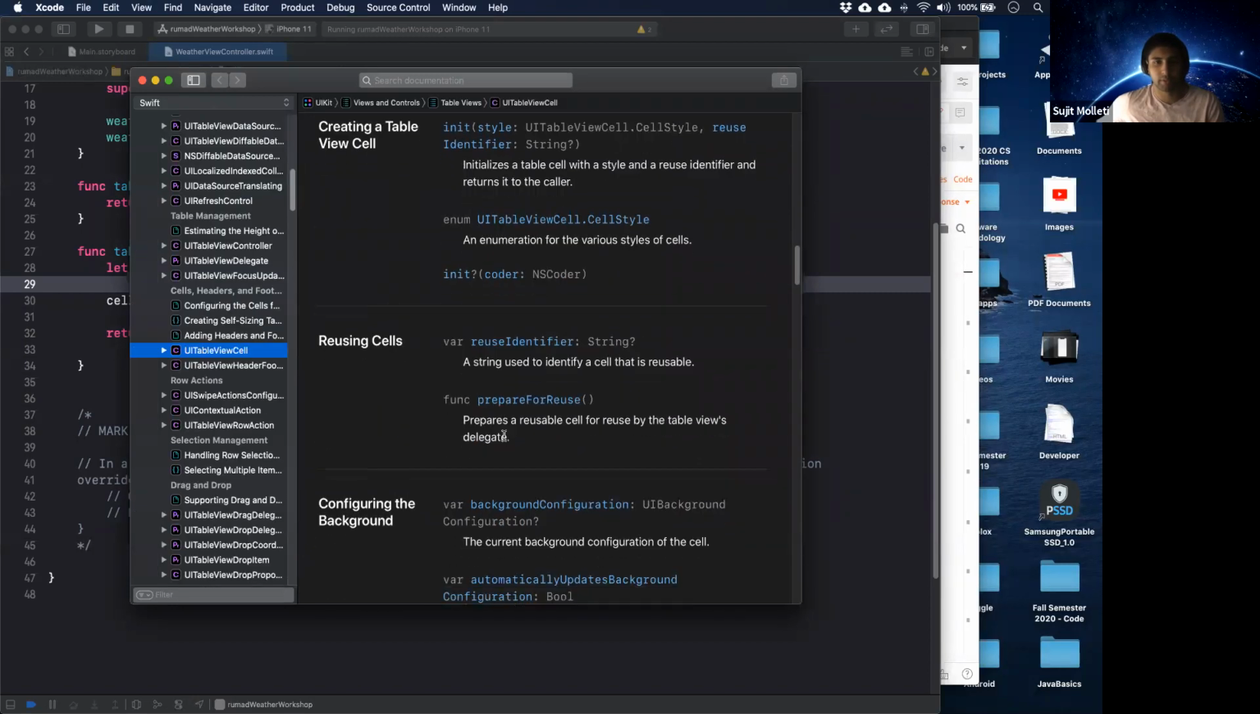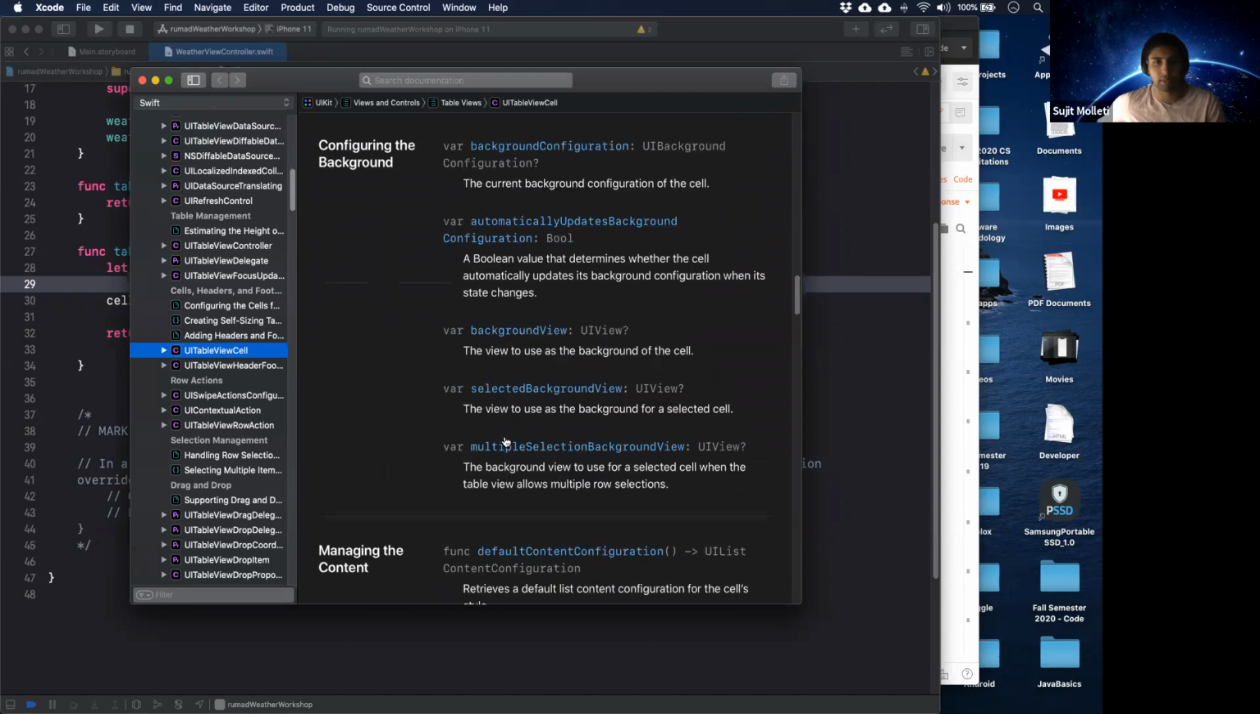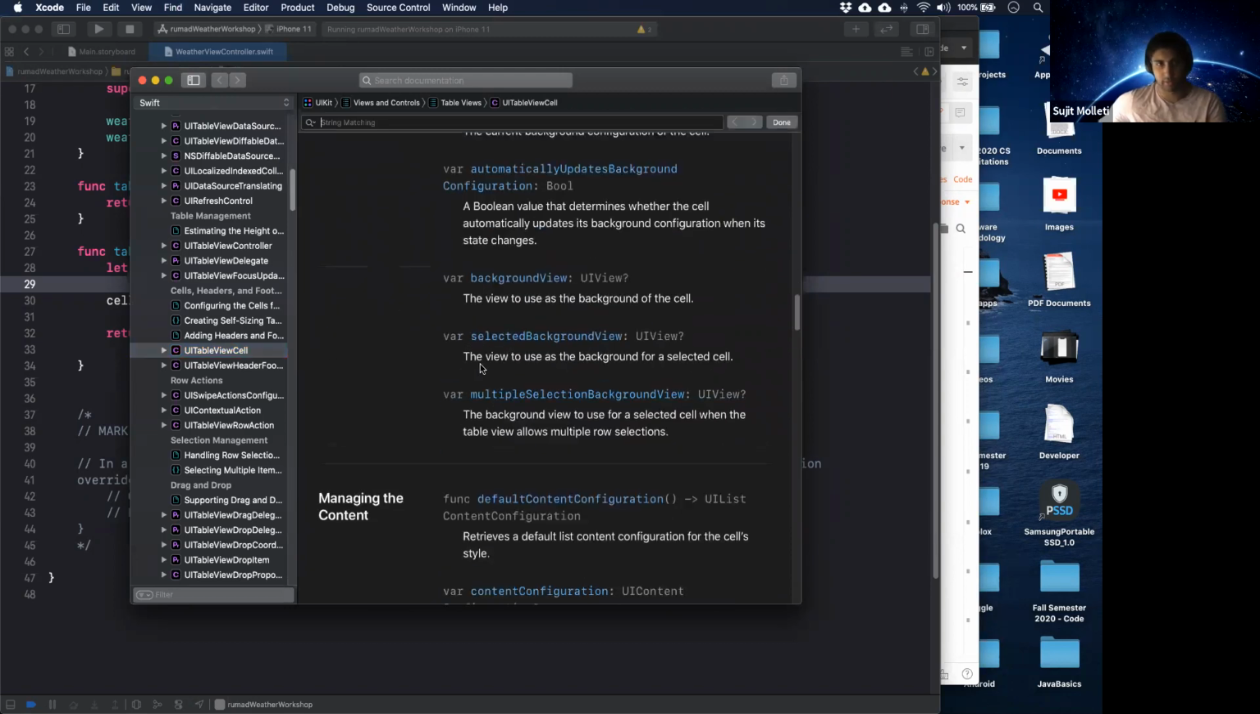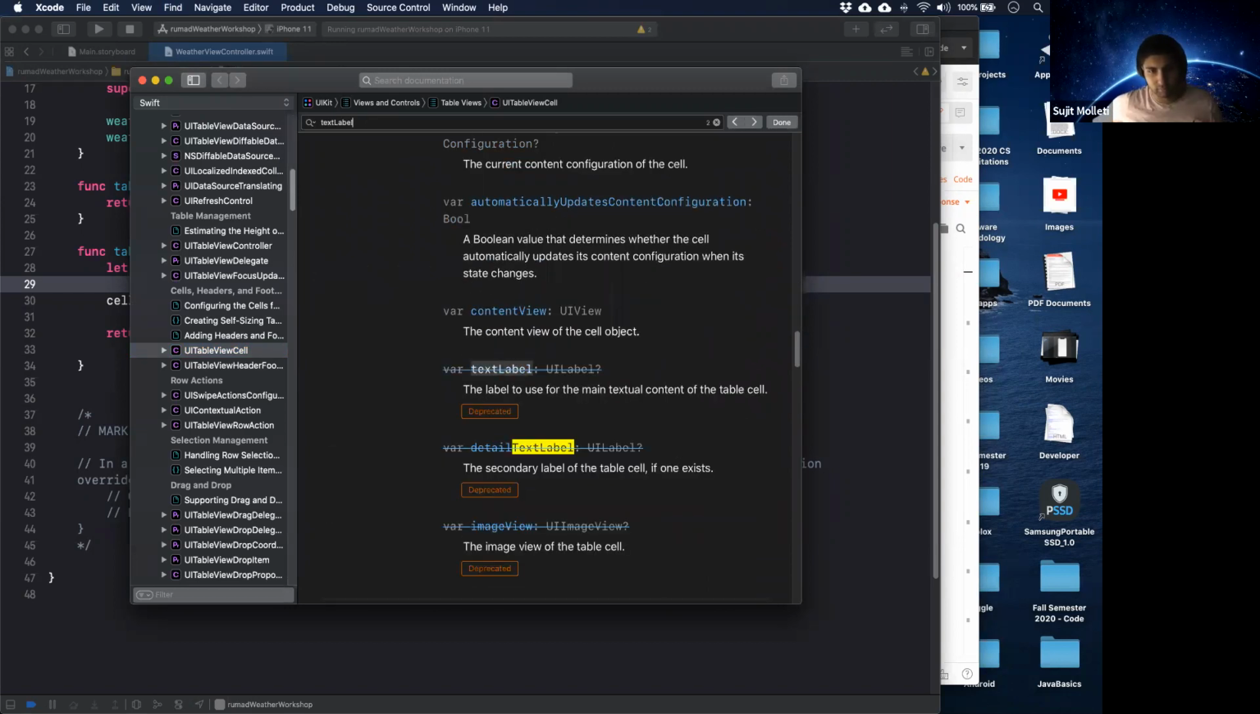So maybe let's Control-F it. You can find text label, right? Deprecated. Oh, I think they no longer support them, or they're not adding to it, but you can still use it. So basically every cell has a text label, and this is just an automatic property of a cell, right? And you can access it.